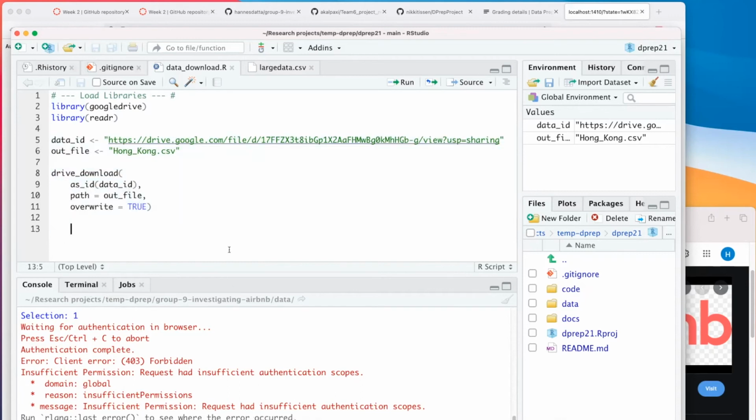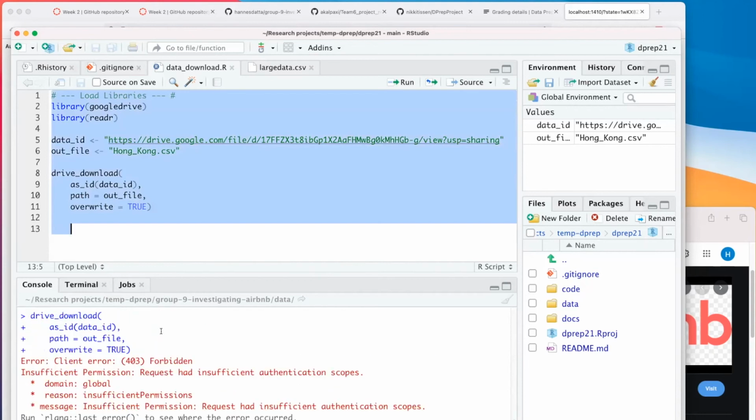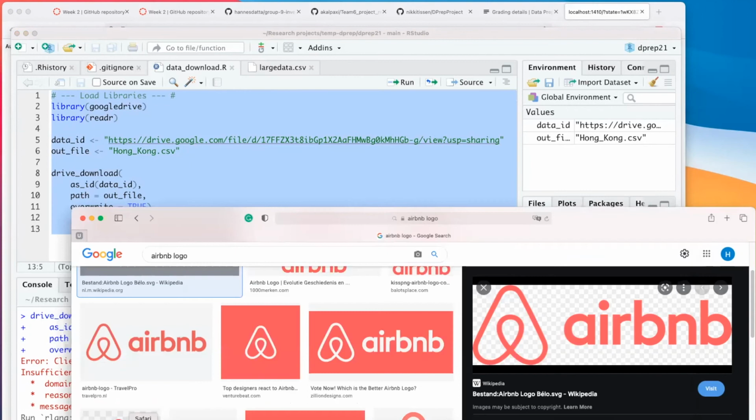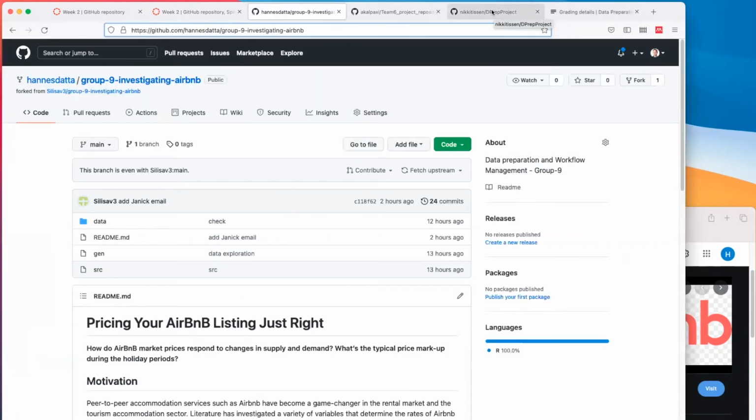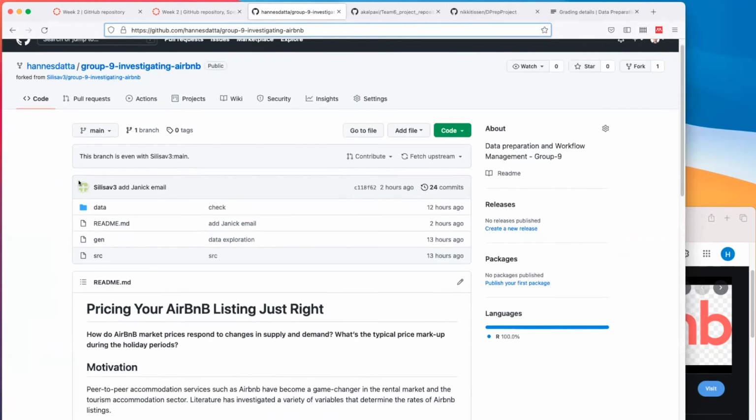All right, so let me try again. Is it really insufficient permissions, or insufficient authentication steps? I don't know. It seems like I can't get it, but try to verify it. But this is a very good way forward, and you'll have to do this eventually for your projects. So this was group 9.